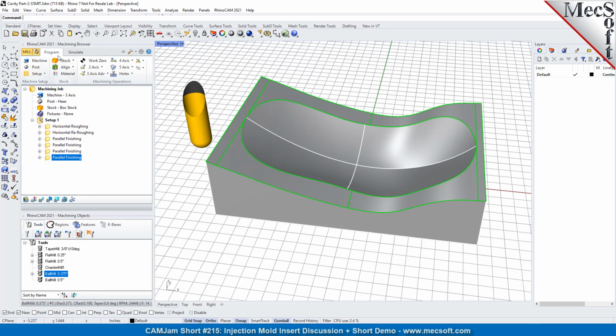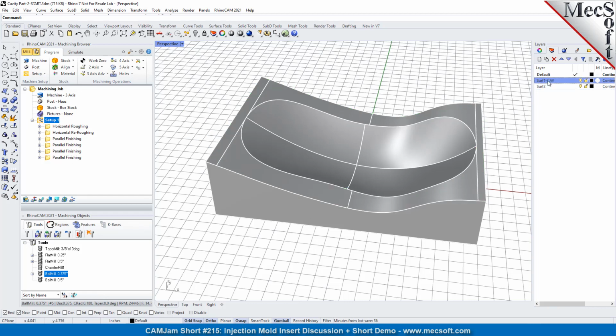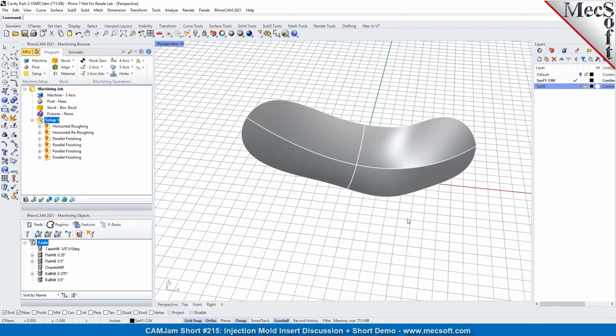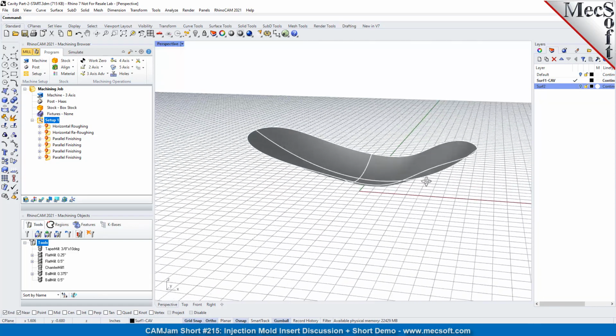Okay, so let's go ahead and create protection surfaces. We're going to create a couple of layers. We'll say surf1-cavity, and we'll create one more, call it surf2. For our parting protection surfaces, we're going to make a copy of these cavity surfaces and copy them to this layer. Now we're going to activate that layer and turn our other layers off, and you see that we have just the cavity surfaces.